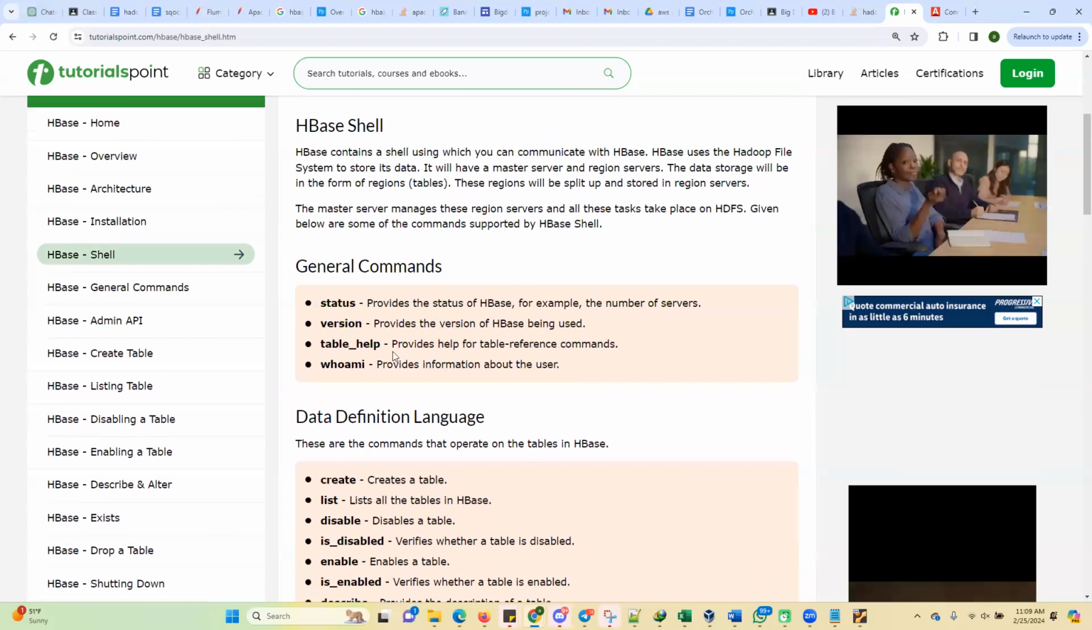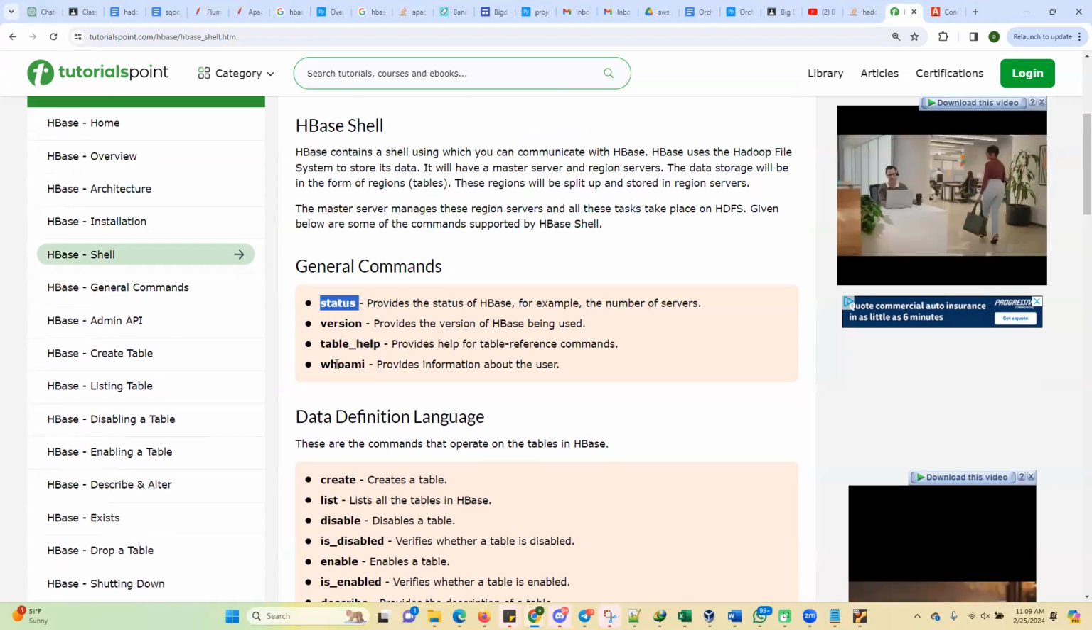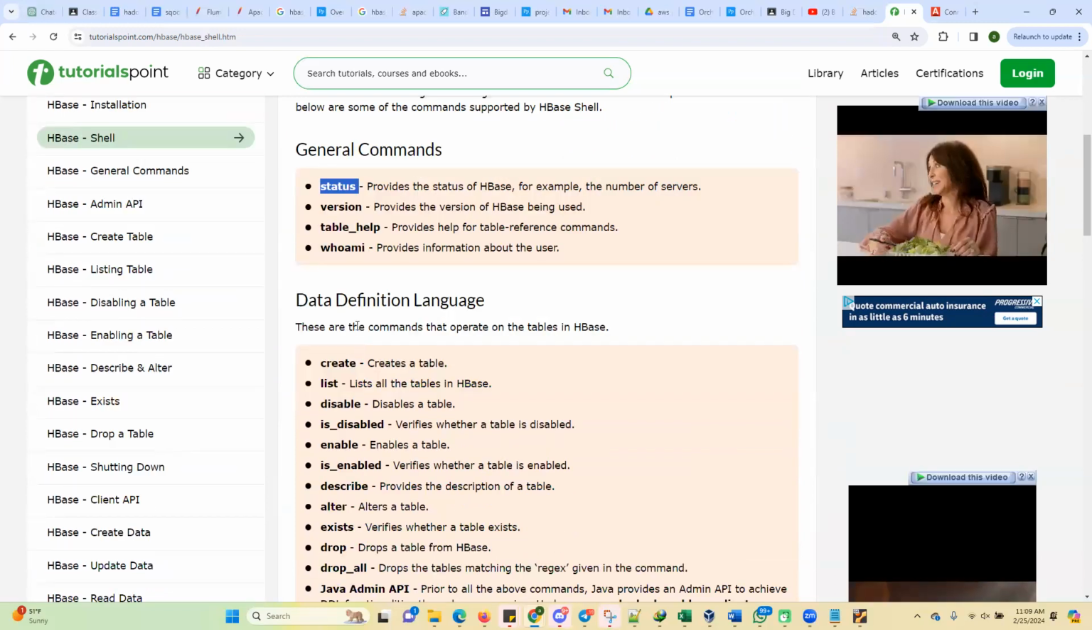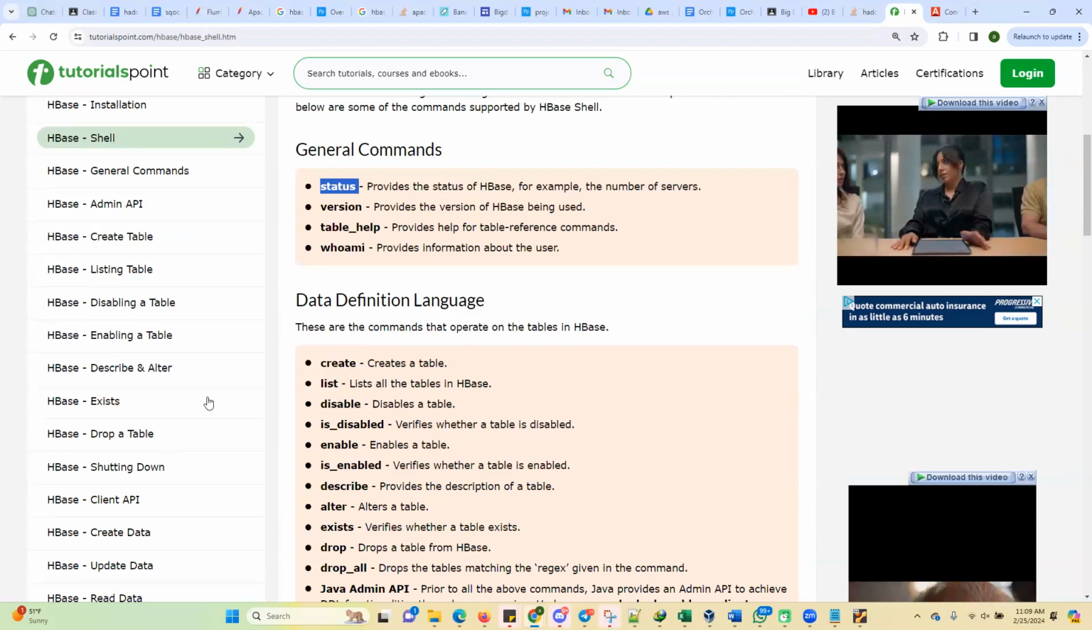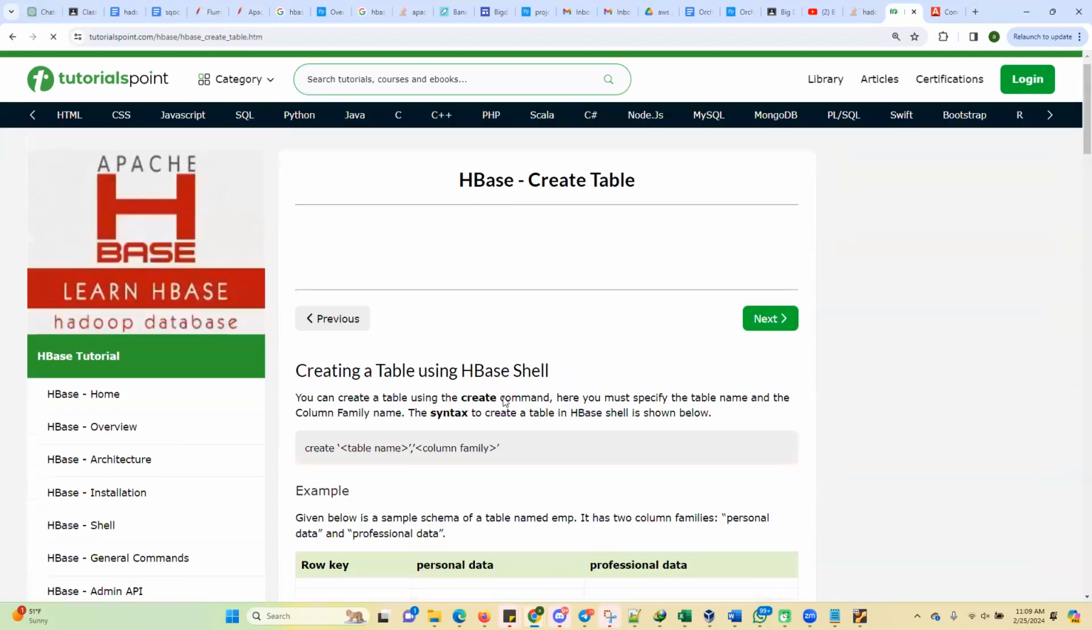First we start with, say, the version, and who am I, who is the user of HBase. These are the general commands we can run. But after that, suppose I want to create a table. The first thing that comes up here is how to create an HBase table.